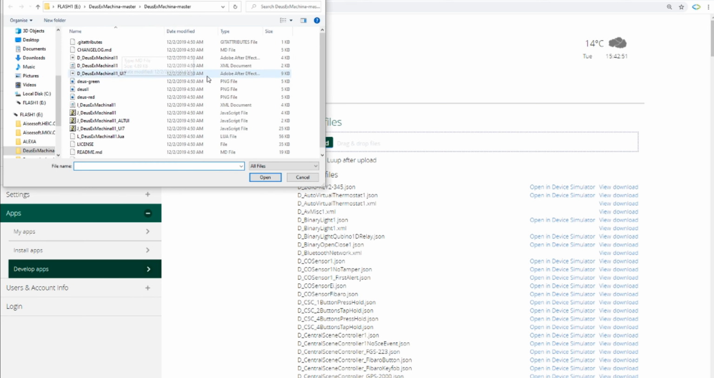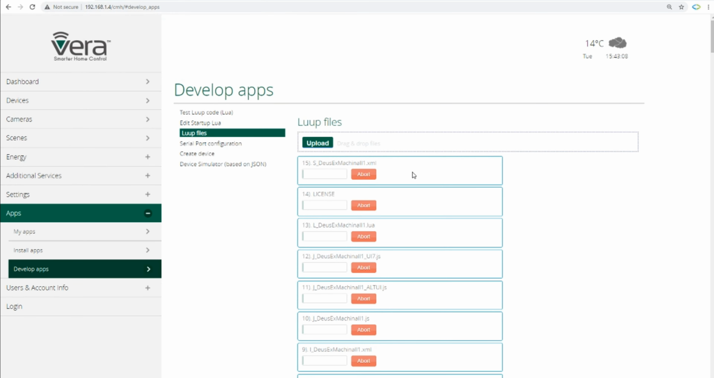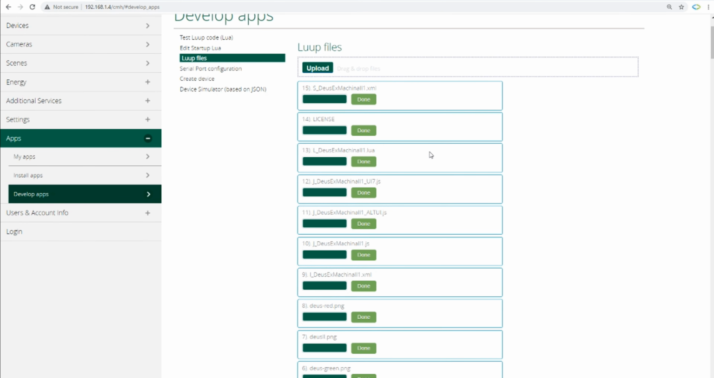I navigate to the folder where I have the files of the plugin. Then I select all the files except README. By clicking on Open, files will be loaded into the Vera control unit. All the files are uploaded. I click on Done.